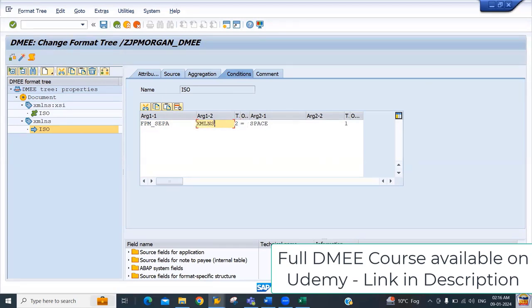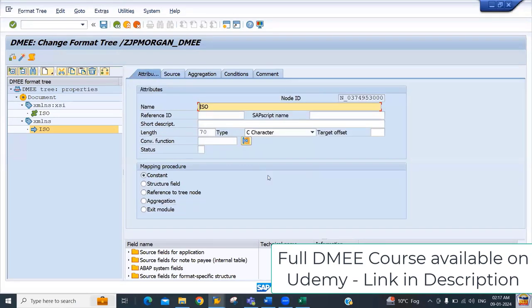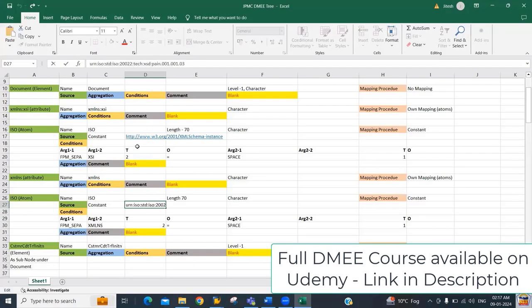In this condition, we are saying that in the standard structure, if we don't have this XML NS, then the system should give the information from where? From the source, and take this information. So that is the condition we have maintained here. It should not be blank, in simple language. Now we are going to save it. Click on the save option. So these are the nodes we have maintained.